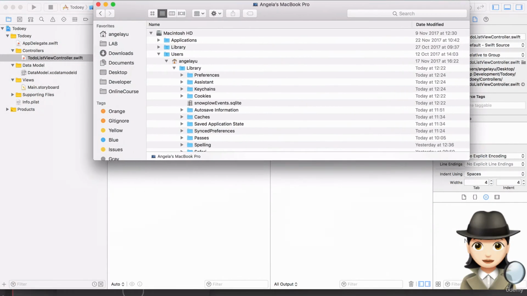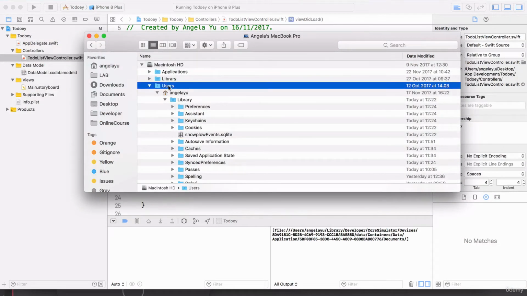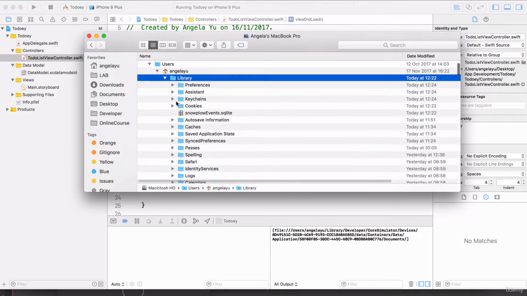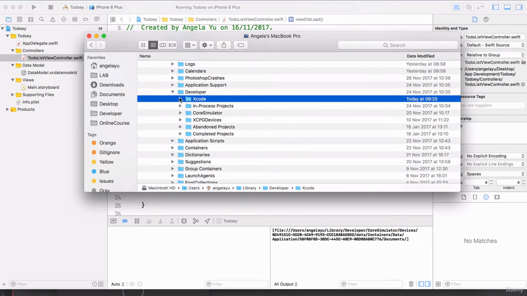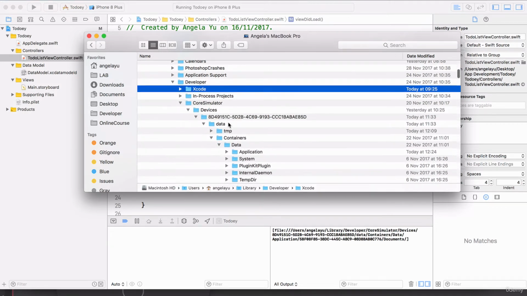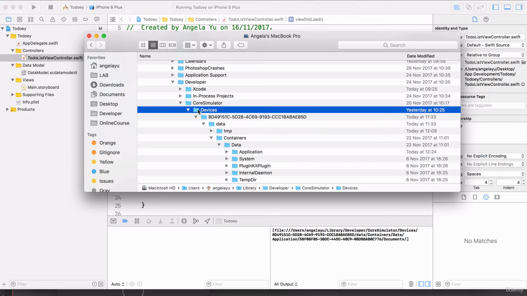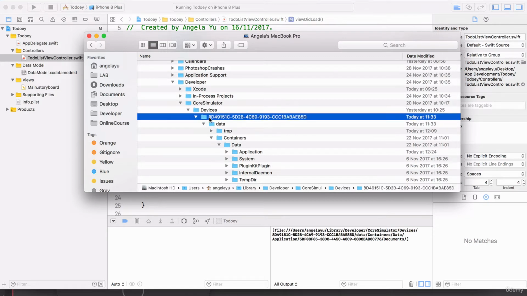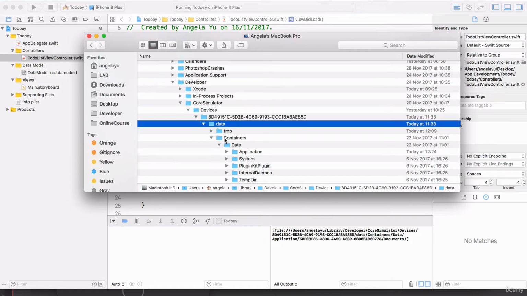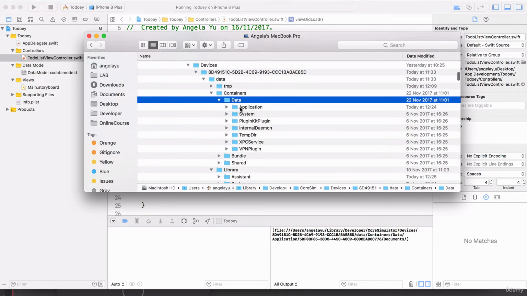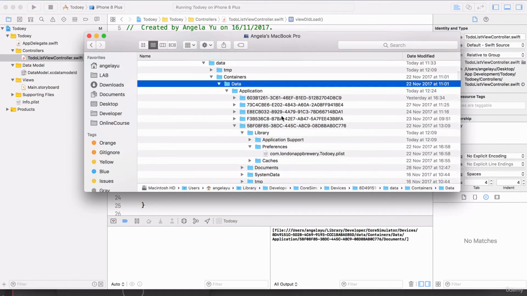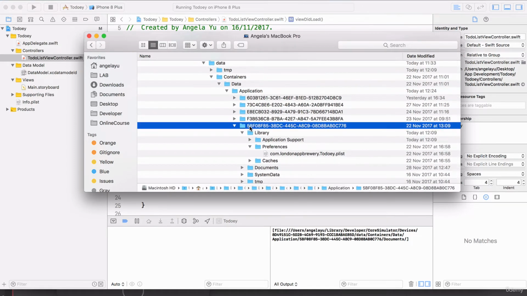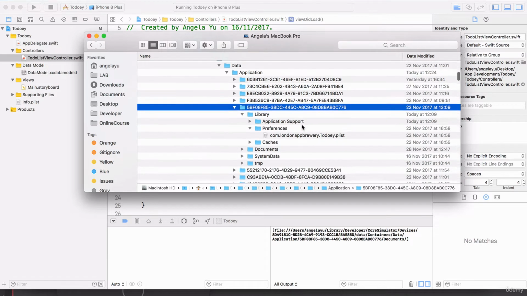So let's follow the clues. We're going into user, Angela U, library, developer. Instead of Xcode, which is where we found our automatically generated code, we're going to go into our CoreSimulator, and then to devices, and our current simulator is 8D49 something something something. We're going to go into data, containers, data, and then into application, and the application for our current Todoist app is 5BF something something something.